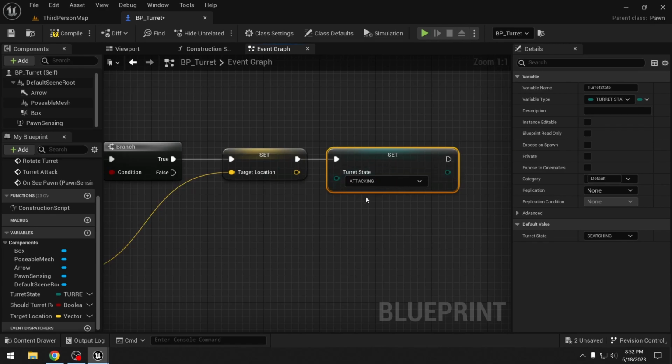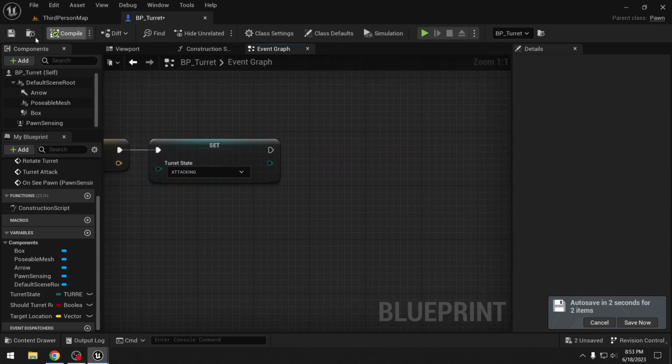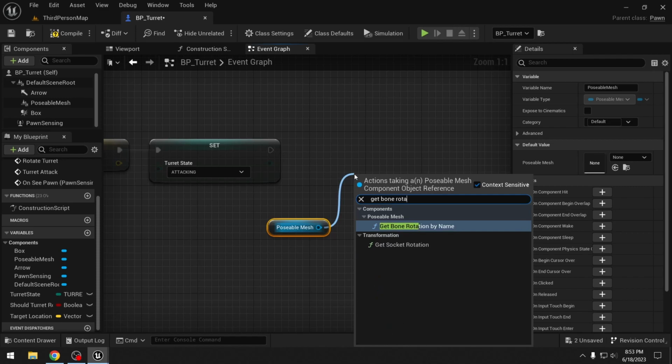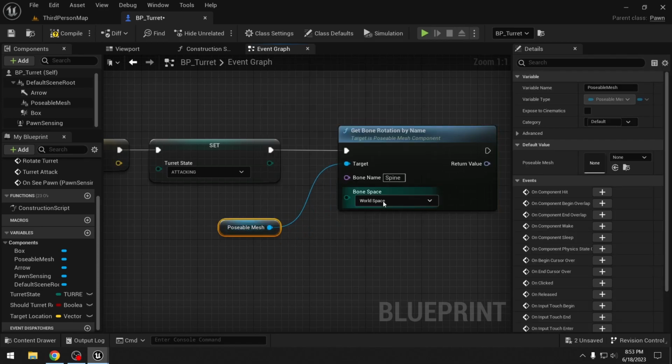And there's one more thing we need to do. We need to make sure that the turret is looking at the player. So we can rotate the spine bone again. Let's try to do that. Before we can actually rotate it, we also need to get the current rotation. So let's get the posable mesh here, and let's get the bone rotation. So this is our current bone rotation. The bone name is spine, and it will be world space.